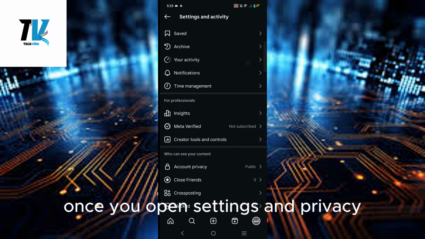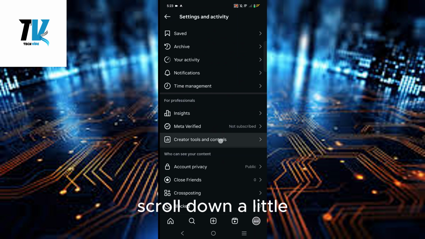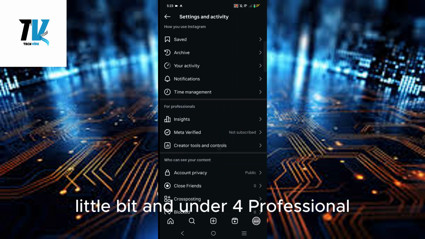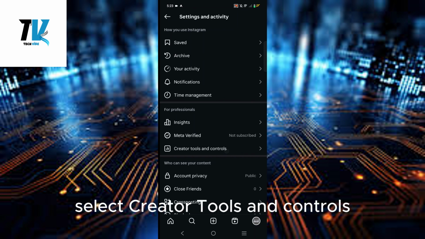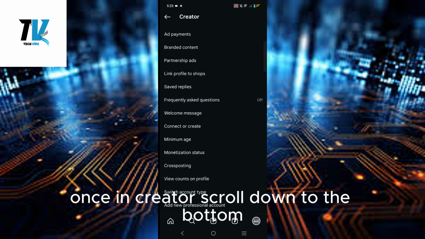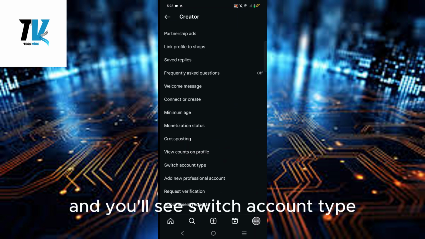and Privacy. Once you open Settings and Privacy, scroll down a little bit and under For Professionals, select Creator Tools and Controls. Once in Creator, scroll down to the bottom and you'll see Switch Account.